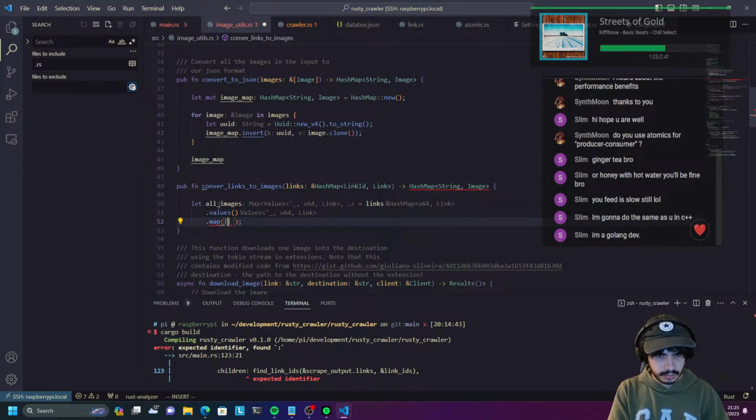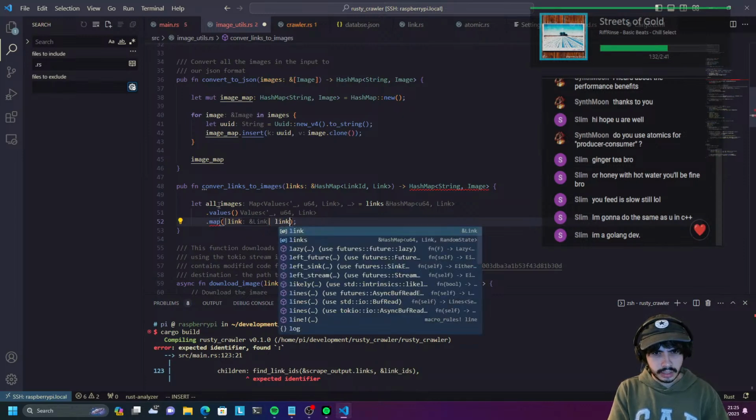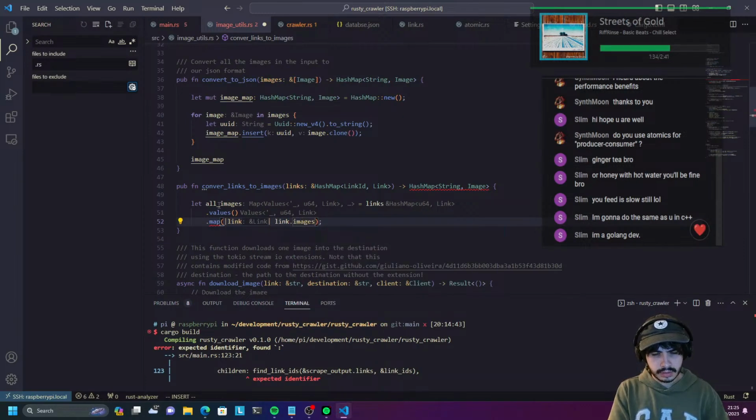I have a link here. So a link dot images. What is that? Okay, so a vector of image. Can I clone it? I don't know if I can clone it or not, but let's see how we can flatten something now.